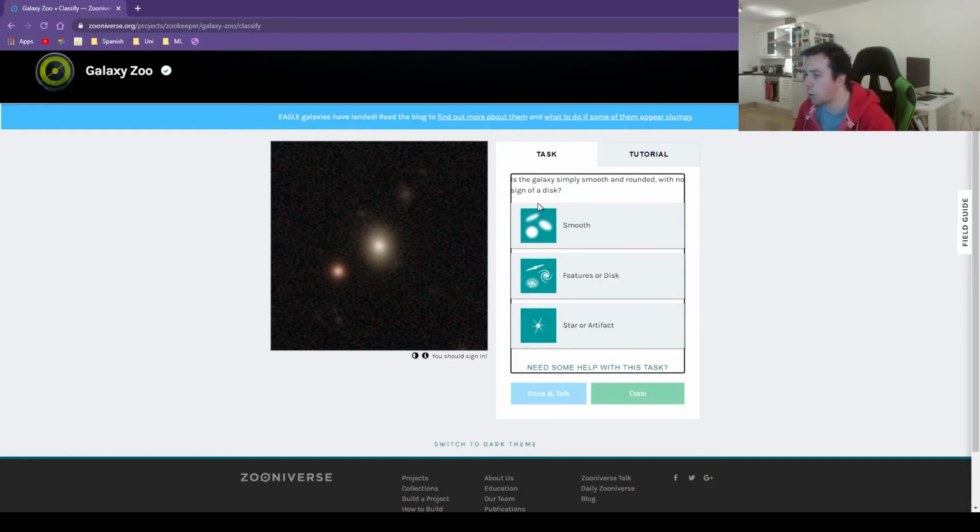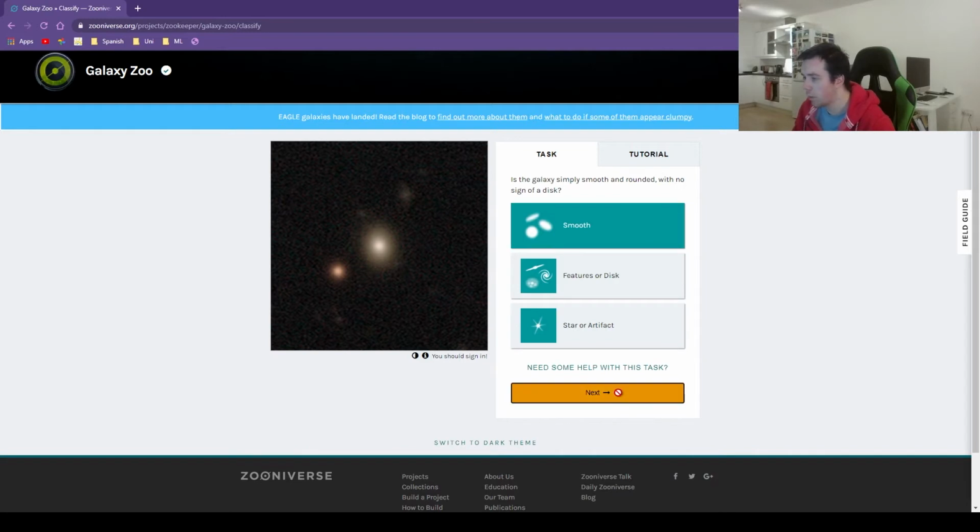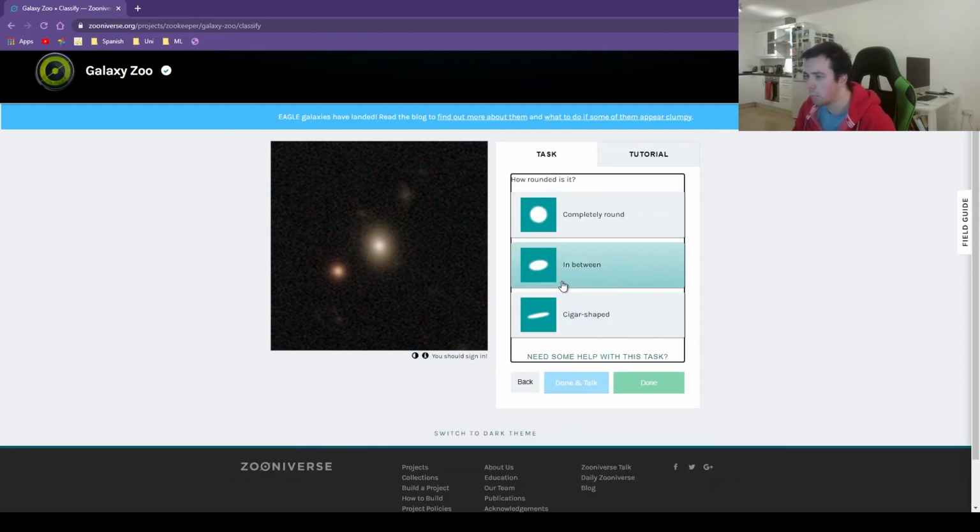Is the galaxy simply smooth? This is our new image, and you can see how low quality these images are. I don't know how far away these galaxies are, but I'm guessing they're very, very far. So I'd say this one is smooth as well. What shape? I'd say it's kind of completely round. It's slightly oval, I would say, but it's closer to round than an oval.